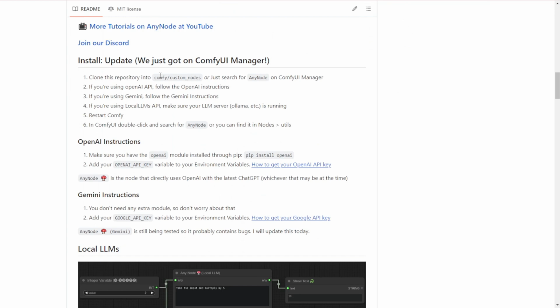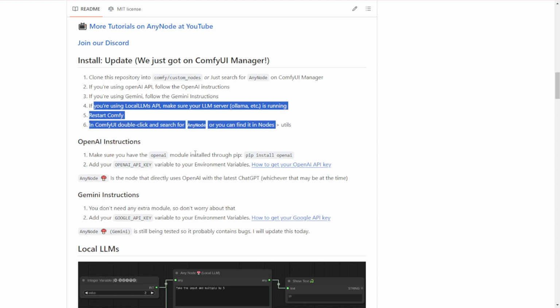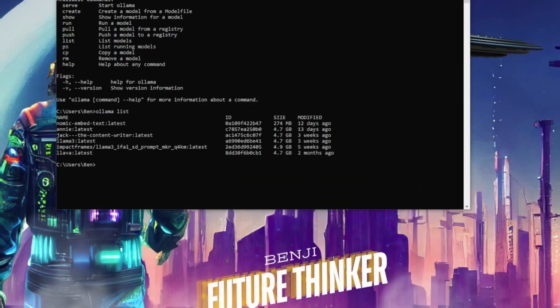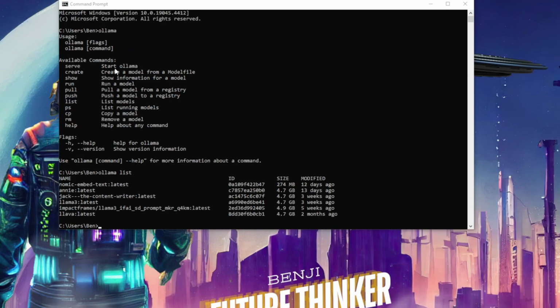So I'm going to go through how to boot up Ollama in the system. It is going to be very easy. I have also included a link in the description on how to install Ollama in detail. So we open up our command prompt window. Just type ollama to check if it's running.